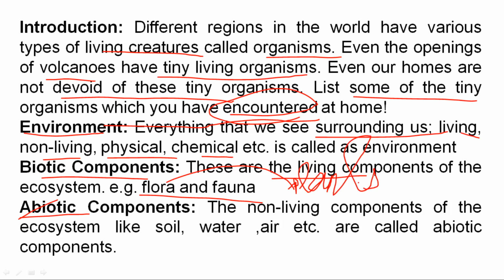Flora. So we have studied different types of plants like herbs, shrubs, climbers, creepers, trees. Those are flora. And fauna are all the animals. Lion, tiger, bear, giraffe, all these animals. Even we are also animals. Humans are also animals. So we come under fauna.